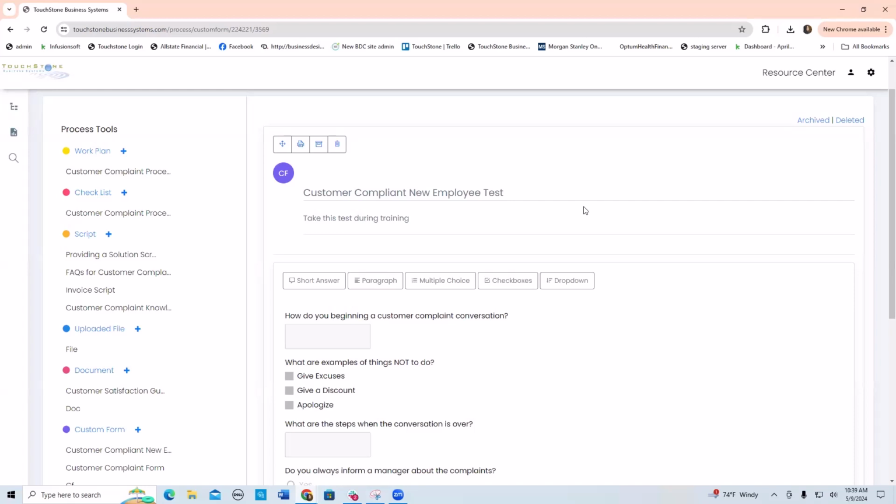The actual going to the form and filling it out would become something that they practice and get adept at over time. And they wouldn't necessarily need to come back here and look at the complaint process. So don't recreate things that you have in other software that already work well. Just remember that the standard operating procedures for all of it belong in TouchStone.